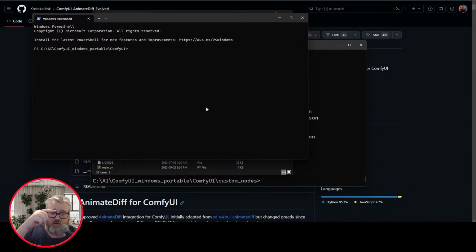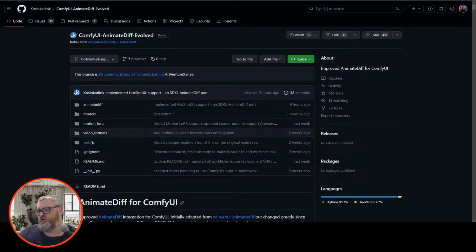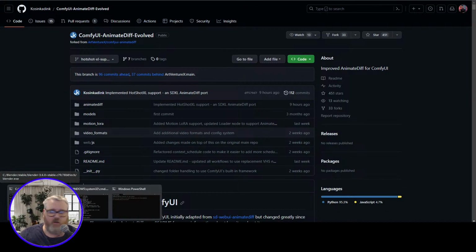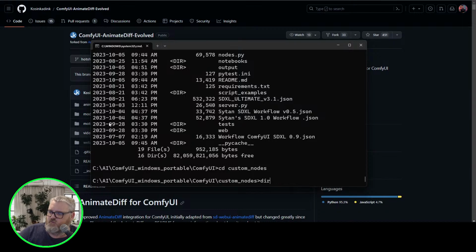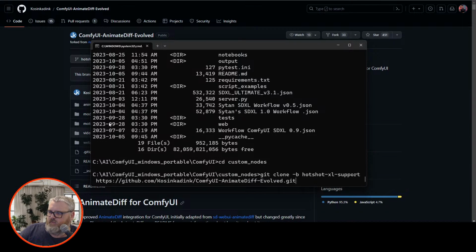We installed Git in that last tutorial, so you can go back and do that if you want, but you just need Git to make this happen. Okay, so what we need to do is run this git clone command. Now if you look at this git clone command in the chat, you'll see it's git clone -b. That means we want to grab the branch HotShot-XL support from this repo. So it's going to replace this repo with this branch, and that's going to give us the HotShot-XL support branch.